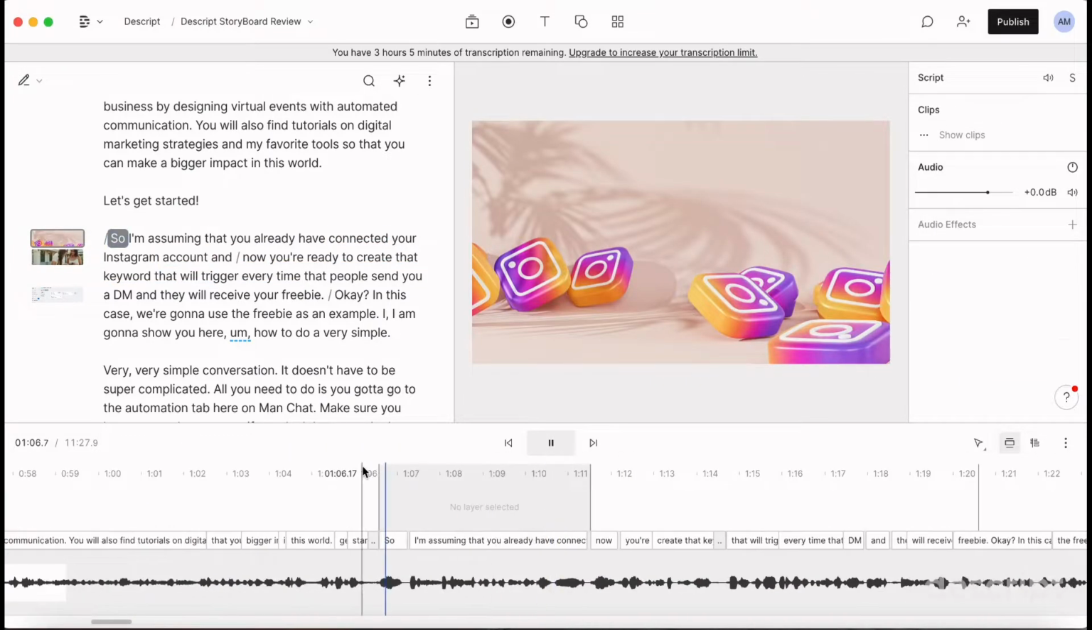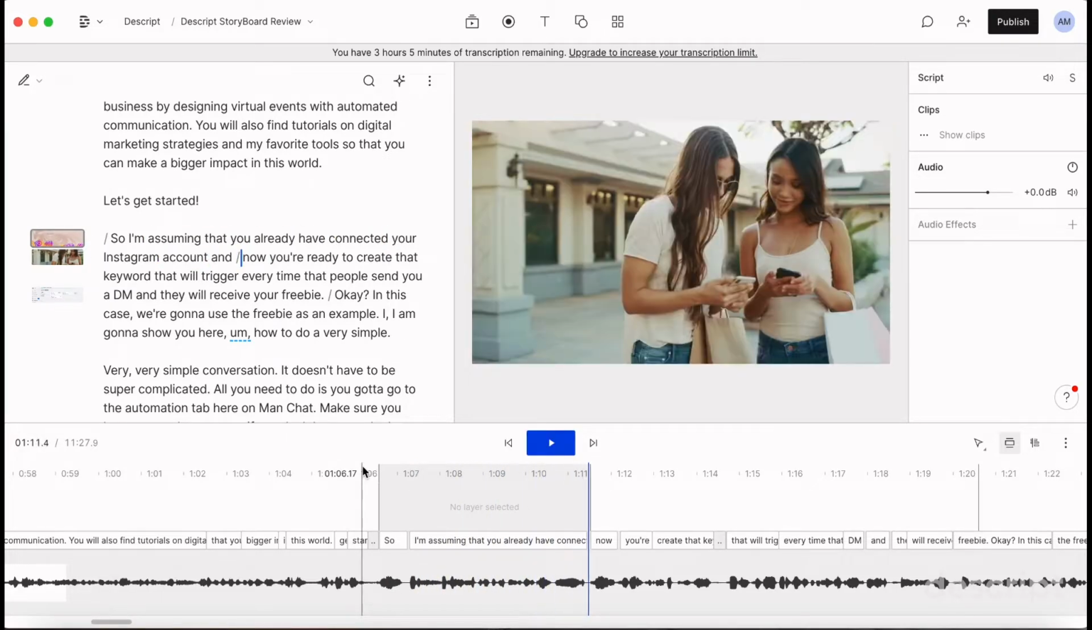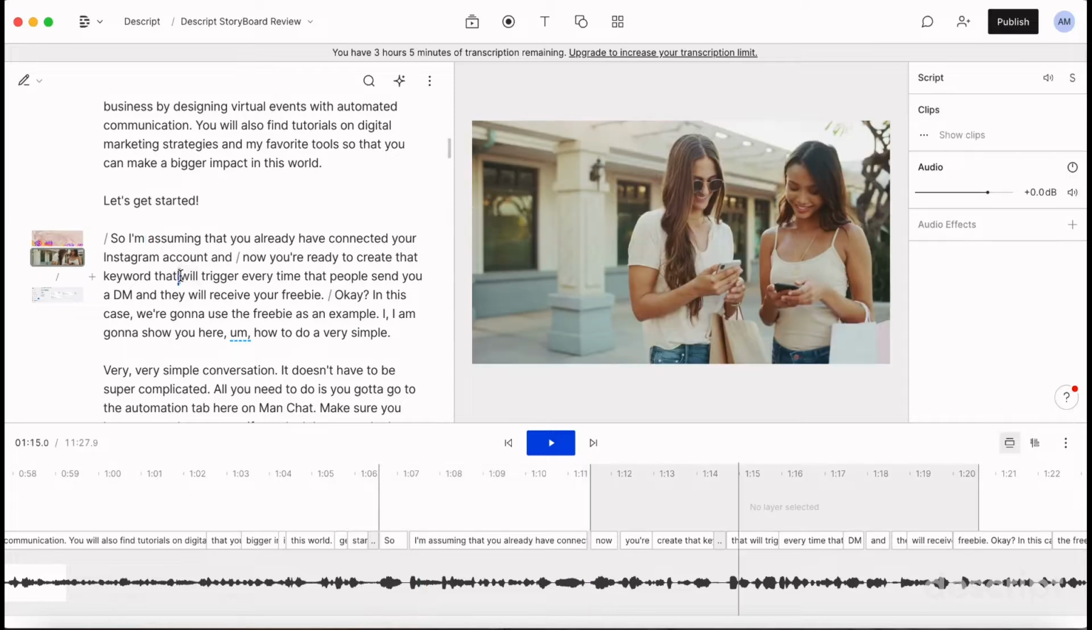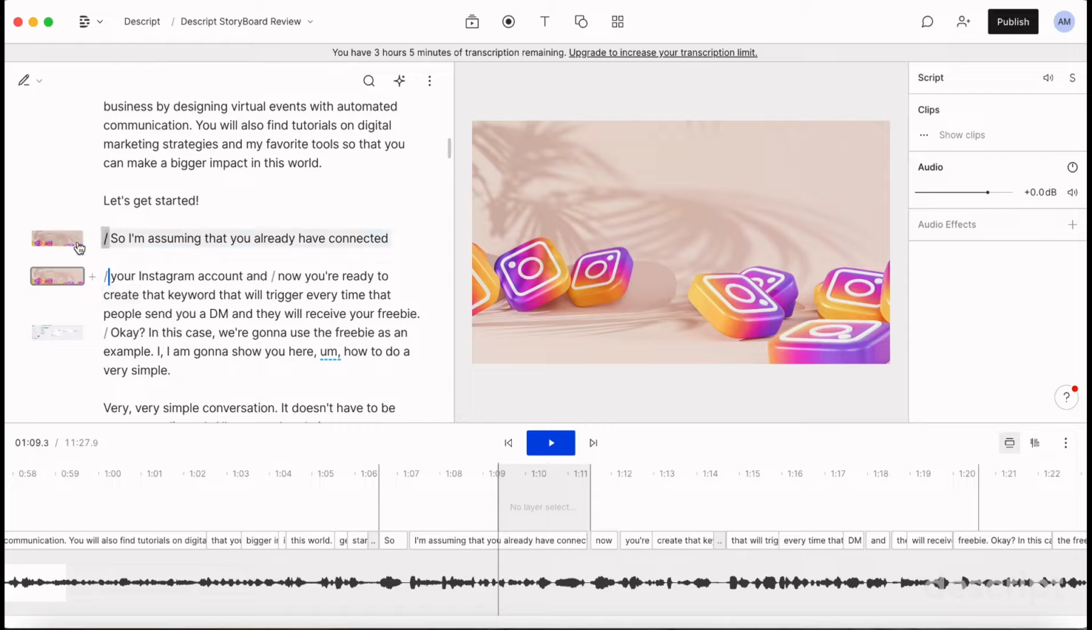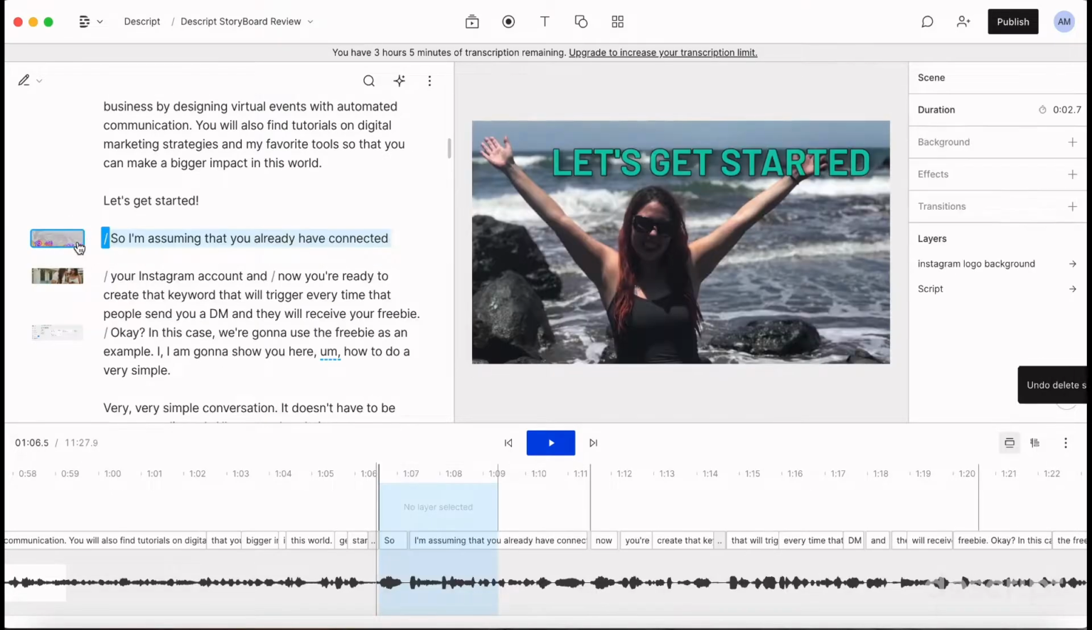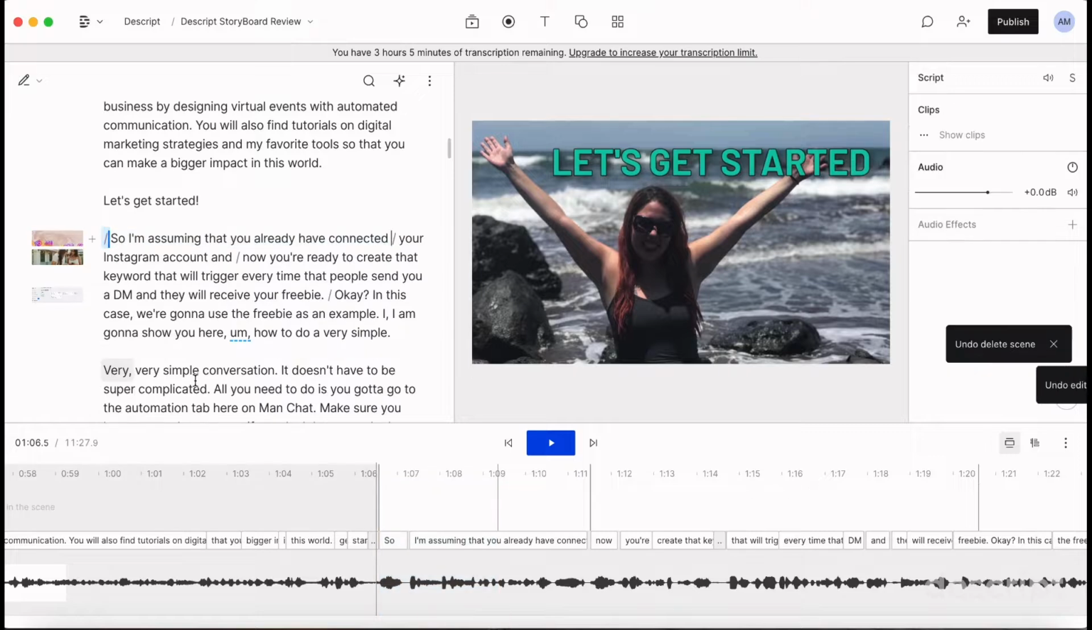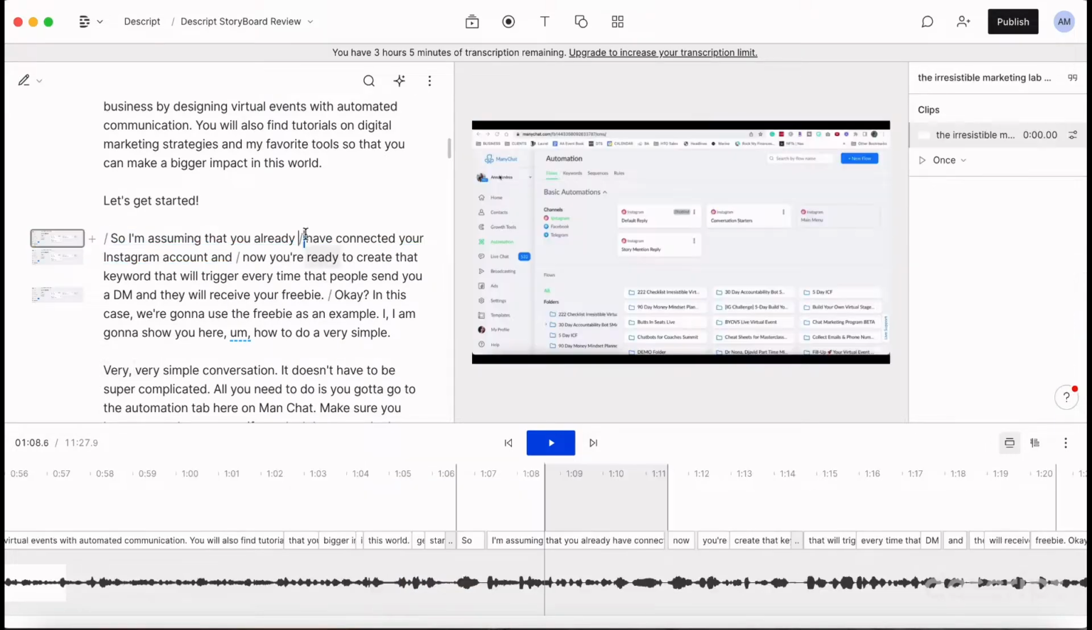Your Instagram account. So I'm assuming that you already have connected your Instagram account and okay, but I don't like it there, so I'm gonna do here a split. Wait, no. You don't have to split it on lines because when you download the transcript, it's not going to be like it's going to be all split up. So let's see. I'm going to leave that the same.